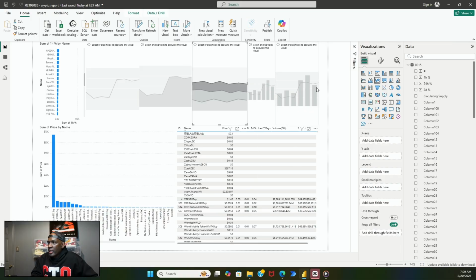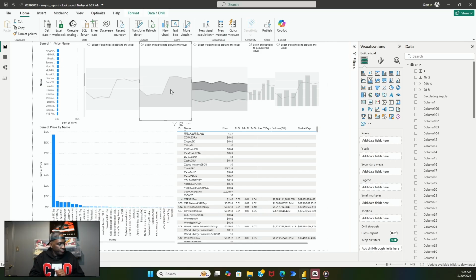Then we have, so it looks like we missed something. Oh, the 100% stacked area, because this is going to be the stacked area chart. Then we have the 100% stacked area, which is pretty much the same, but with a little extra nuance to it. Not necessarily going to go back and add that in because we're running out of space here anyway.